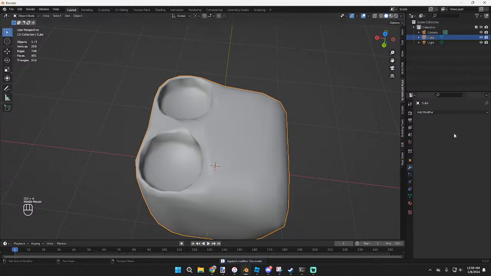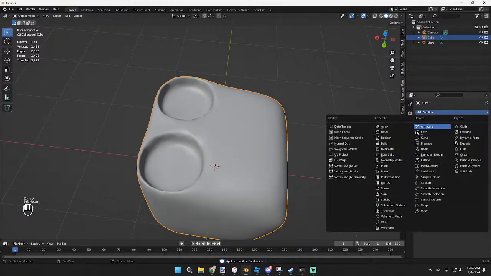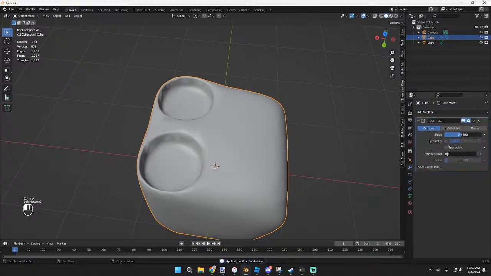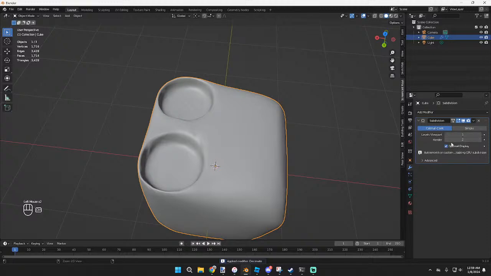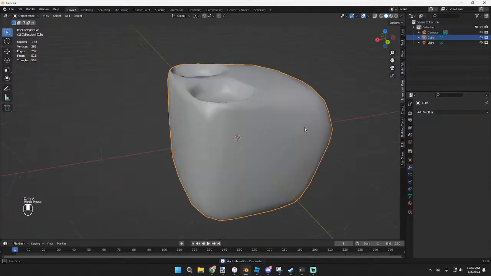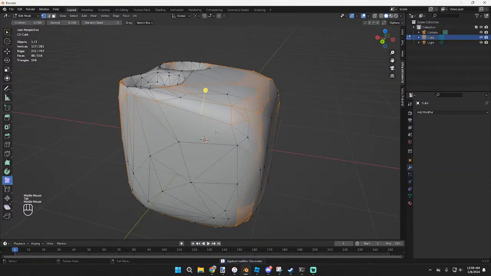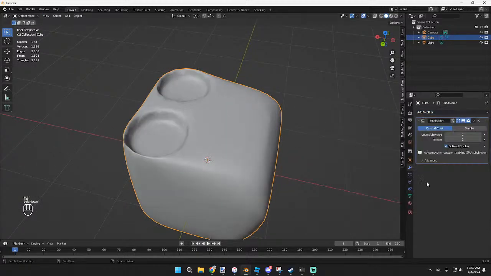Now, if you get an object like this, what I would recommend doing, if you want to keep subdividing, is just keep subdividing and then decimating until you get the shape you want. So, like this, just keep on going until you get there. Which this shape is a lot harder to do with only 500 triangles. So what we're going to have to do is subdivide.